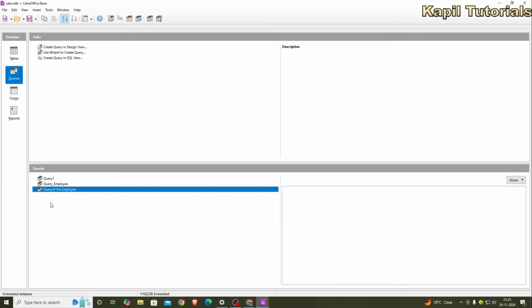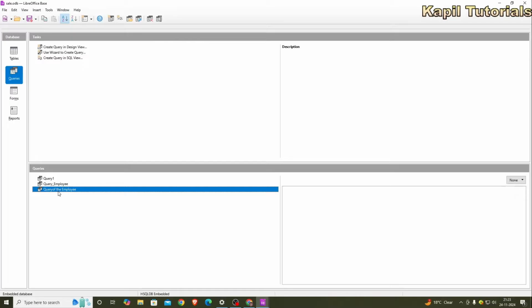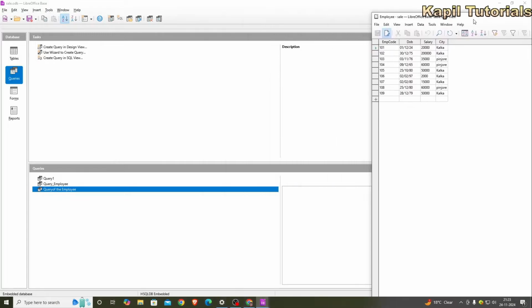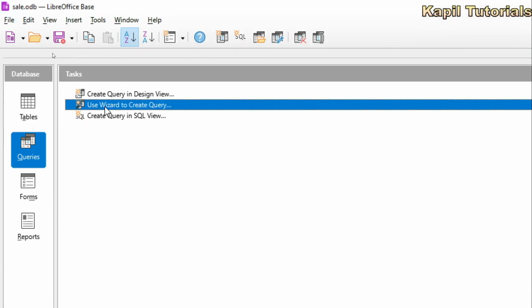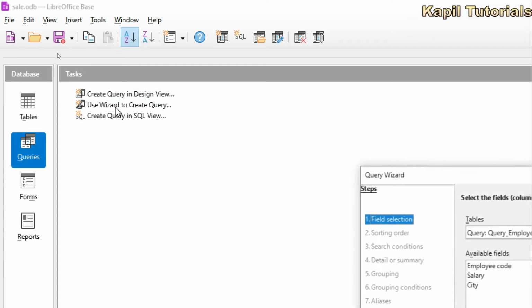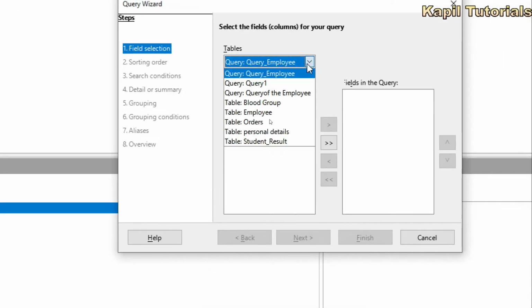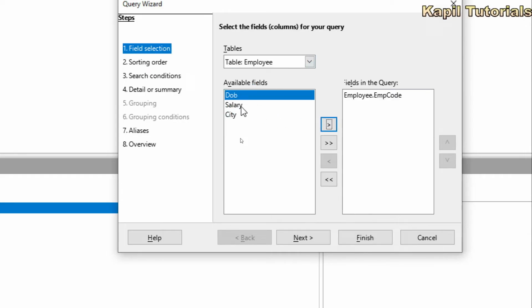So under queries, whatever queries I am making, that will be shown here. Query of the employee. One more I'll make. I'll just drag the table. It can be helpful again while making the query. Now making the query once again. Going to wizard once again. So I'm not selecting the query from here. I'm selecting the table once again. Then employee code, salary and city.